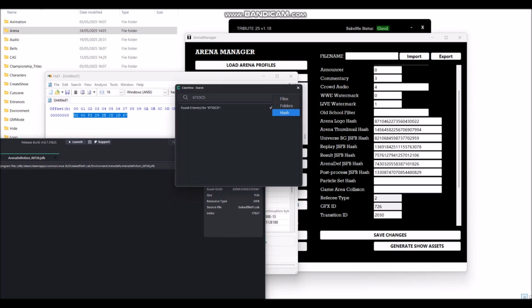I'll switch to hash, enter again, and you can see it's pointing to the arena def file here, environment arena definition 726. 726 is actually the arena ID of the main event arena. So it's quite easy to figure out which arena def file you need without actually doing this at all.